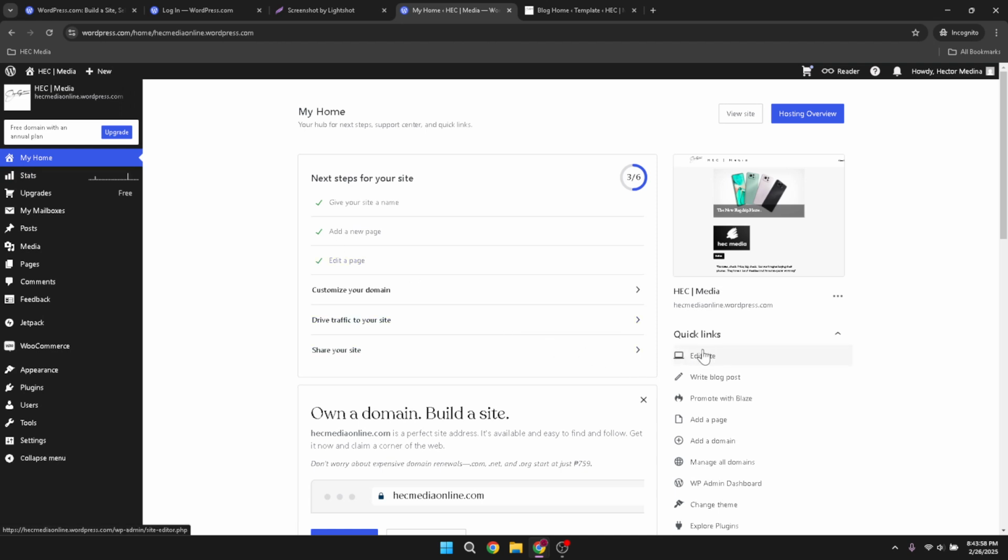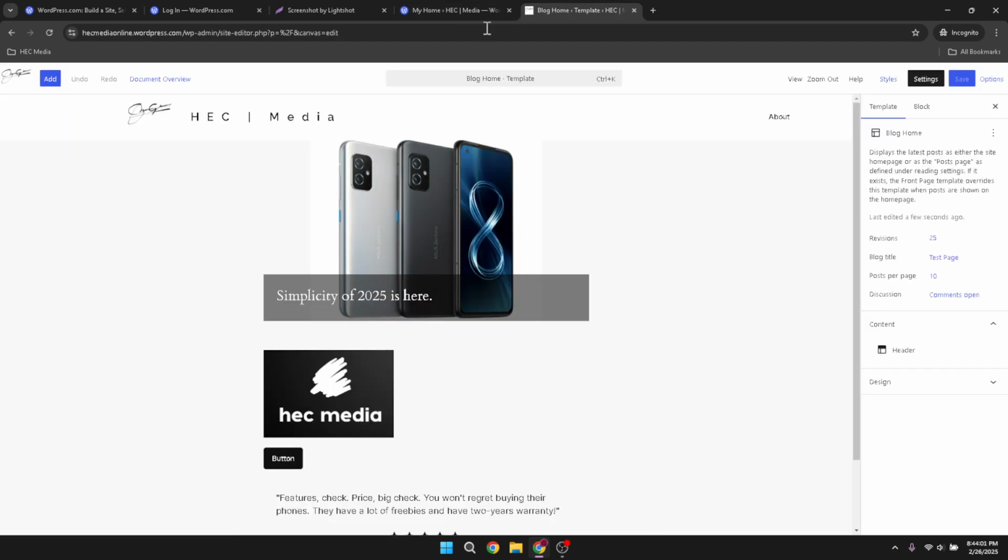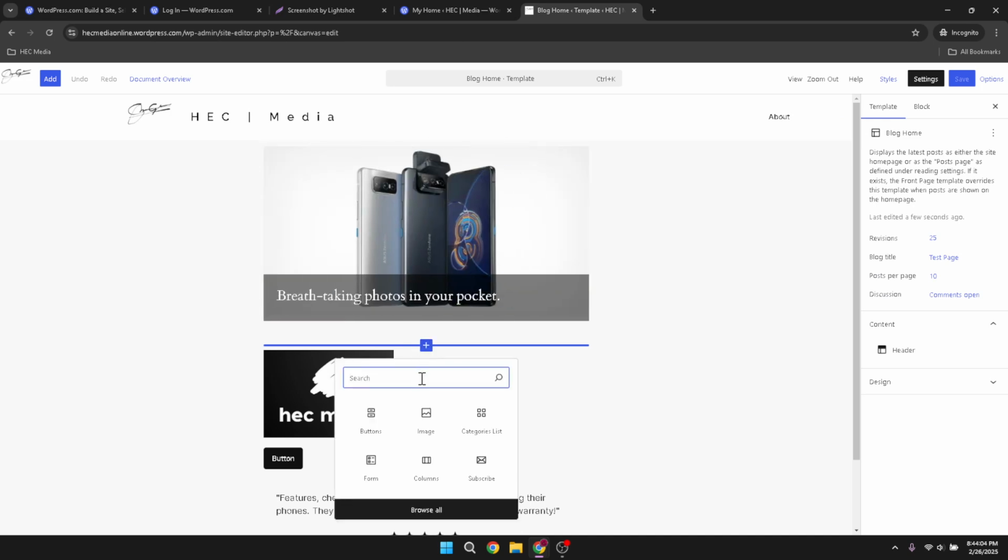Now that you're in the site edit mode, look for the plus icon. This is the universal symbol in WordPress for adding new blocks and elements. Click on this plus icon, which will open a search bar and a menu with options for different blocks. This is where you can add various elements to your site.